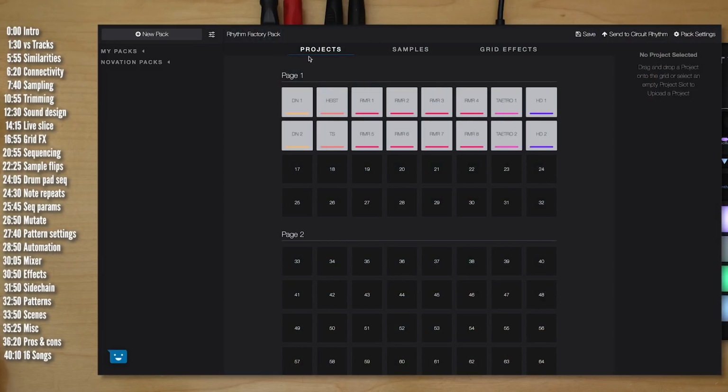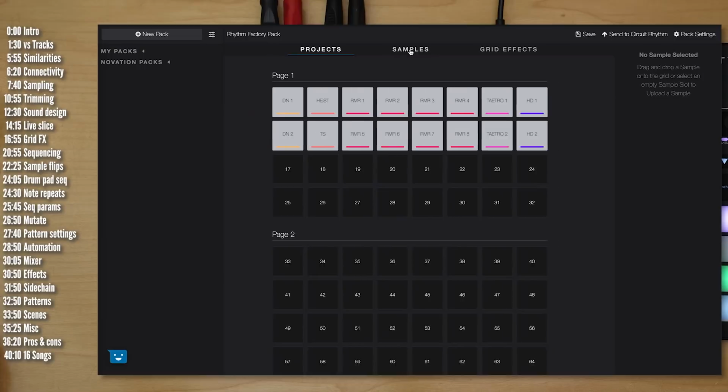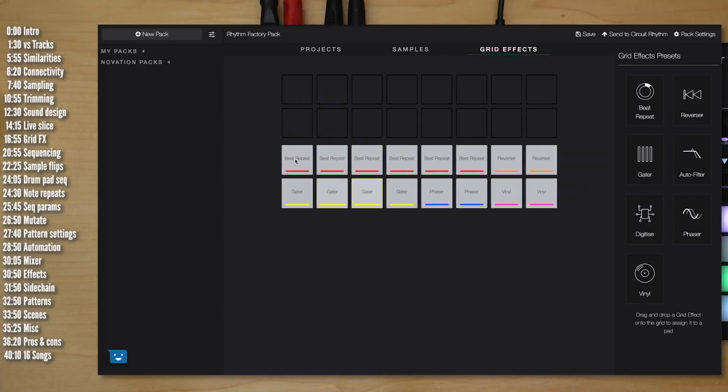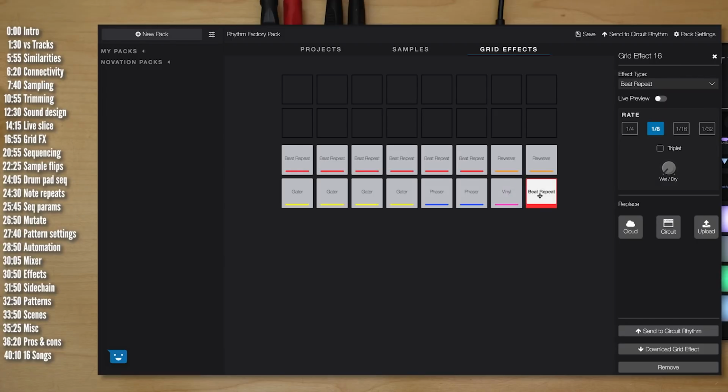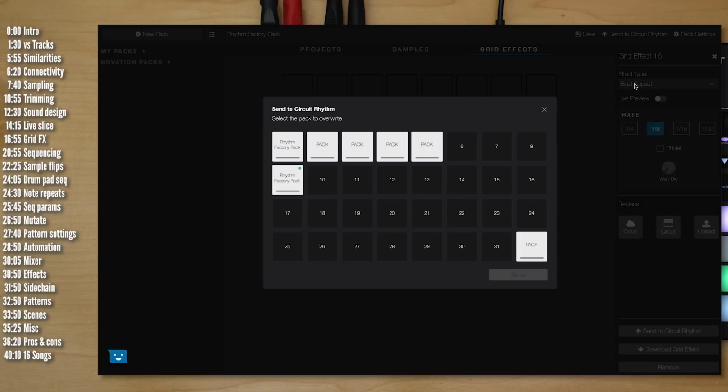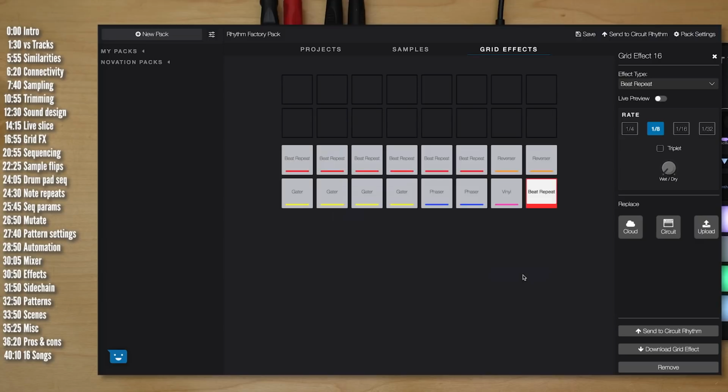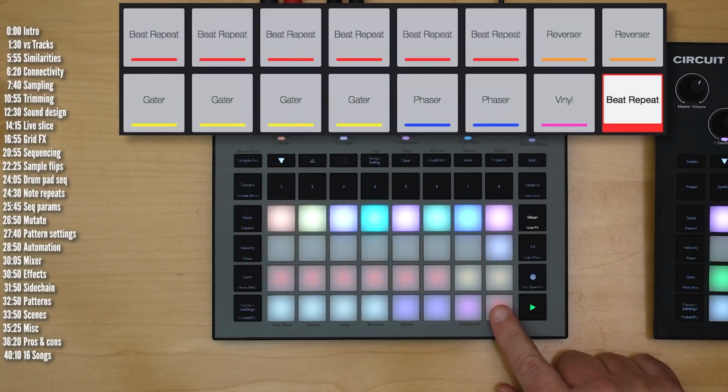So this is the component software where you can manage your projects, your samples, and your grid effects. You can see that there are, at least currently, 7 global types of grid effects, and you can go ahead and just drag and drop them onto anywhere you want. So if I wanted to replace, say, this vinyl with this effect, I could. And then if I now hit send to circuit rhythm, send just the grid effects. And let's go into, I think I'm on this pack. Let's hit send. This should now be, instead of vinyl, a beat repeat.